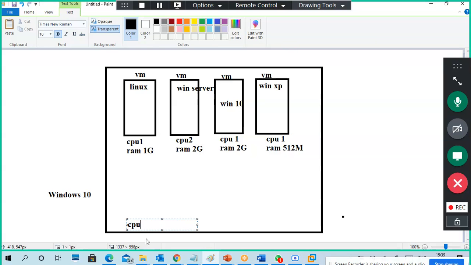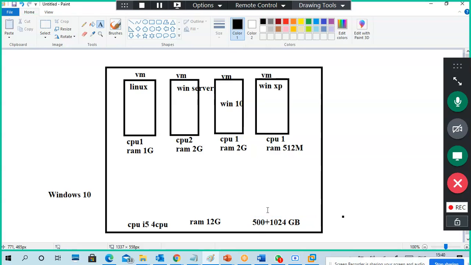My processor is an i5 processor with four CPUs. It is a four-core processor. The RAM is currently 12 GB, and the total disk space is 500 GB plus one terabyte. So 1.5 terabytes in total, two disks are there.